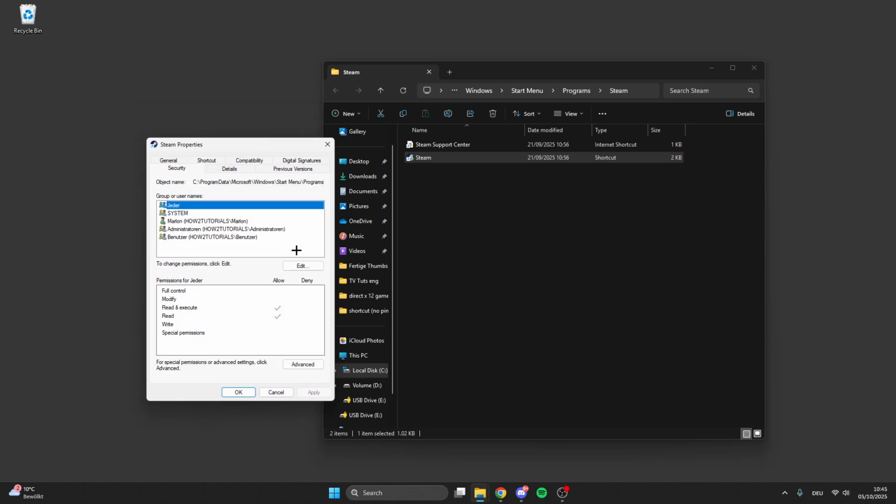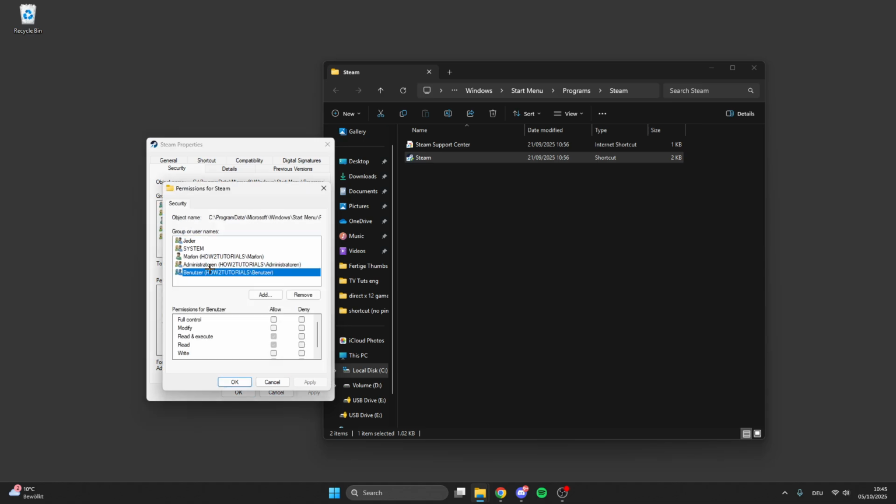Then click on security, click on edit here, select the account you're logged in with, and make sure that you allow full control for the game. This is really important. Then click on apply, okay.